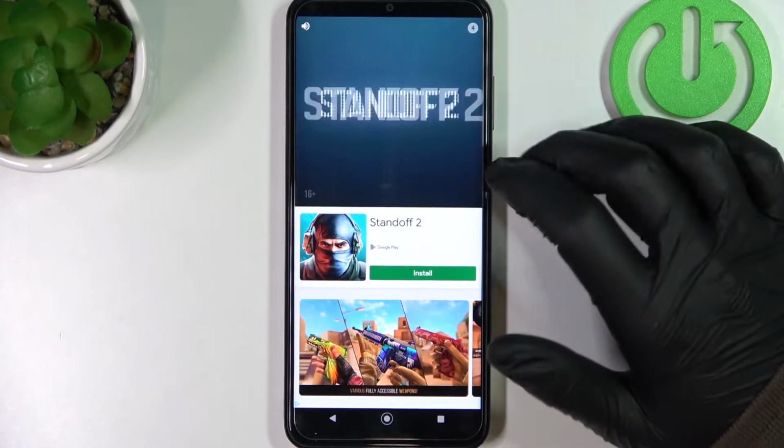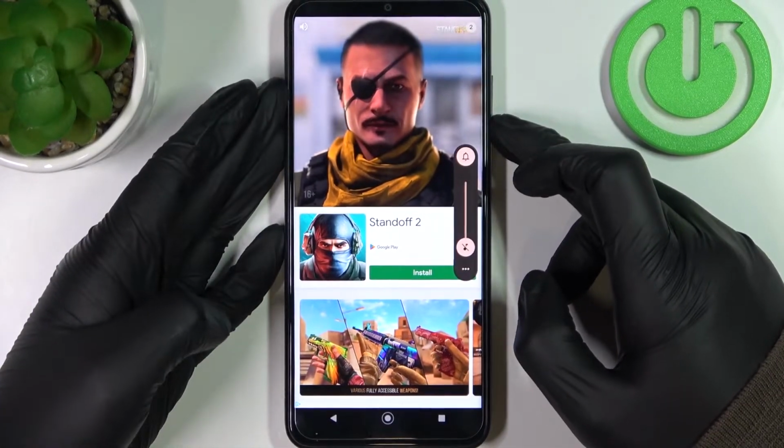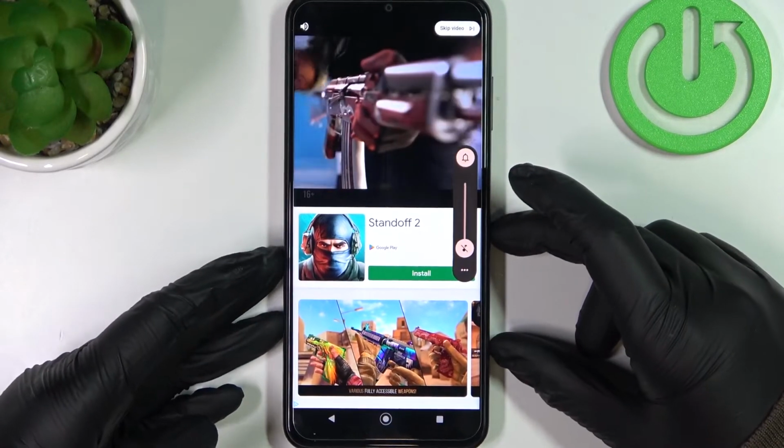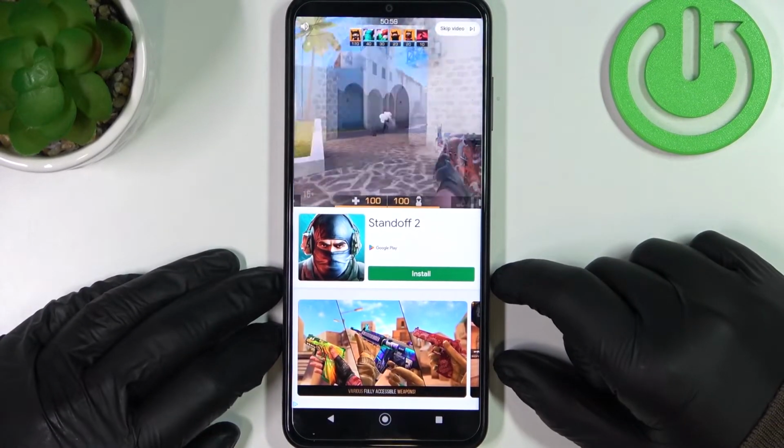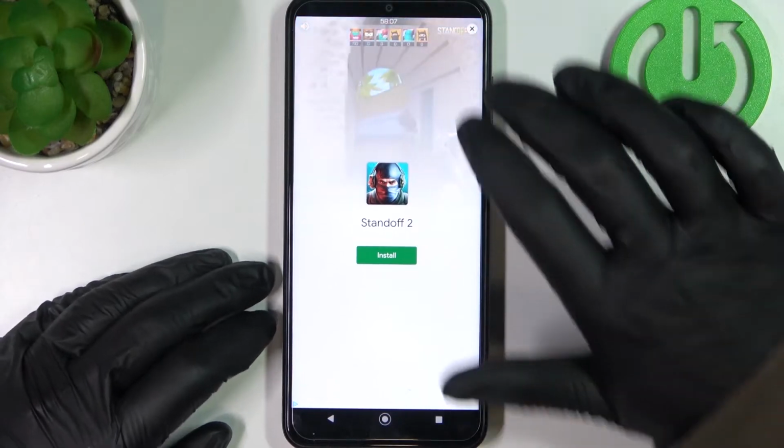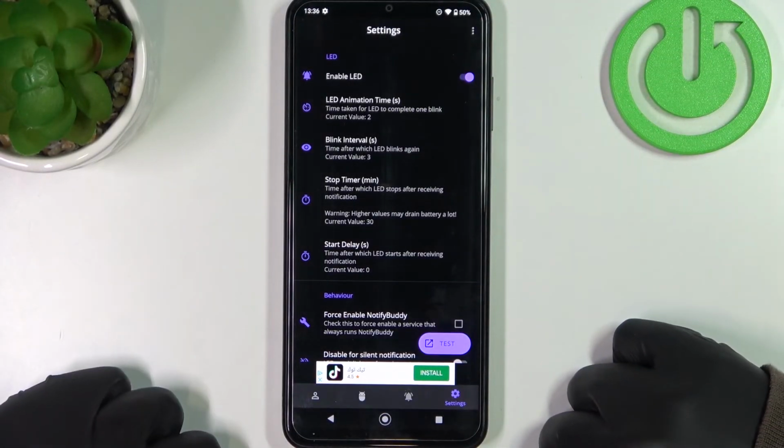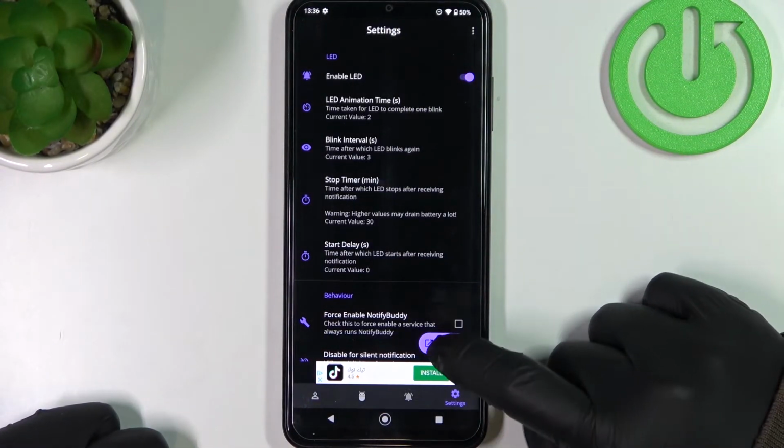There's also settings, in which you can change anything about your LED lamp, like its size, shape, placement on the screen, color. But some of the options are locked behind the premium version of this app. Click on the test to see the LED lamp right here.